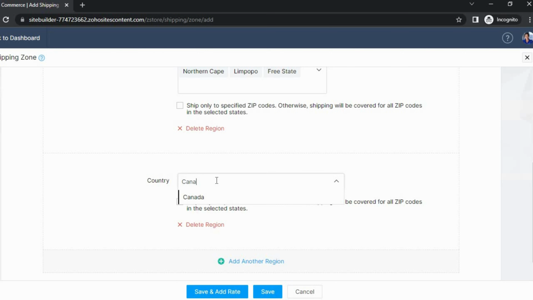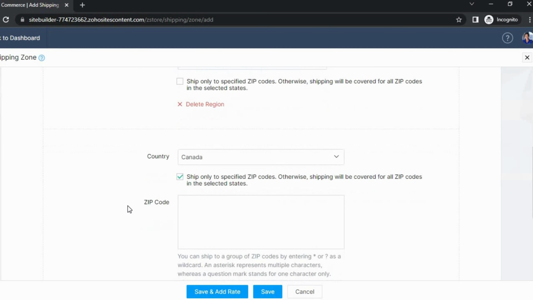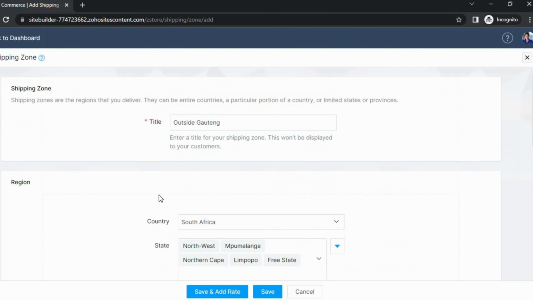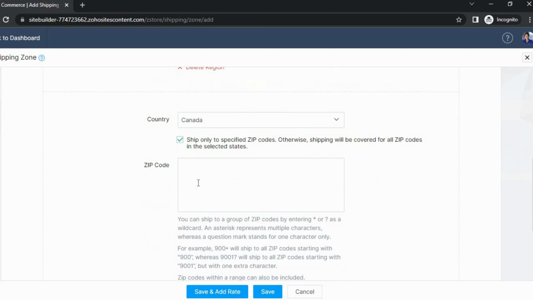And then you can also decide if you want to add additional regions. And then if you want to be shipping according to specific shipping zones, then you can do that and you can select. So for example, if you've got zip codes to say that I can only ship to this specified zip code. So if you want to ship to zip codes that start with 900, you put 900 with an asterisk like this. If you want to ship to shipping zones that start with maybe 90753 and then an additional character, you then put a question mark at the end like so.